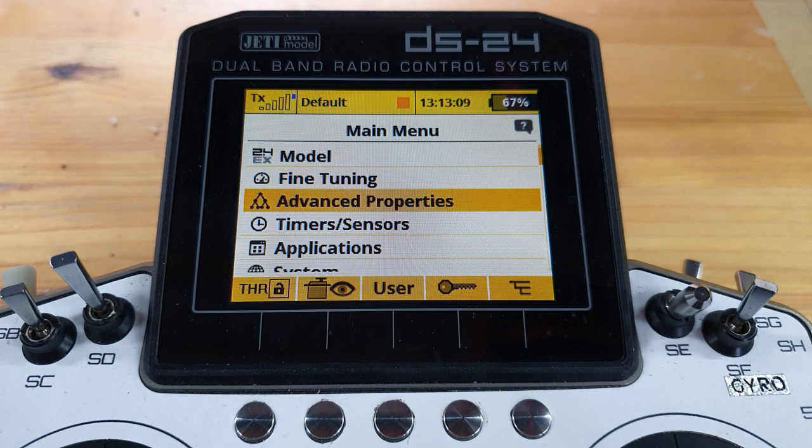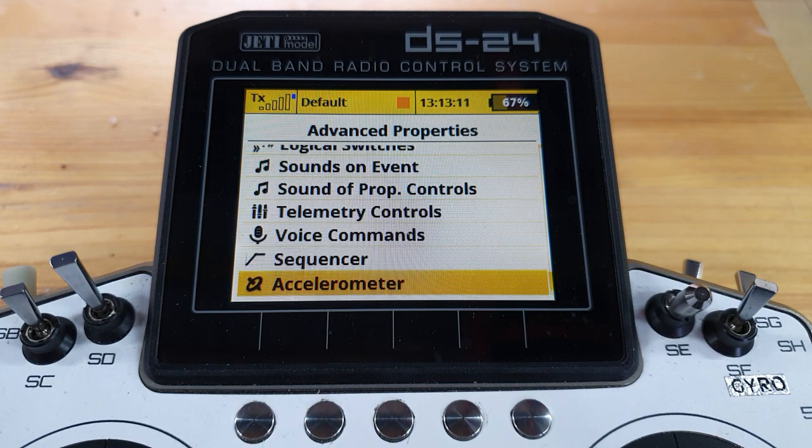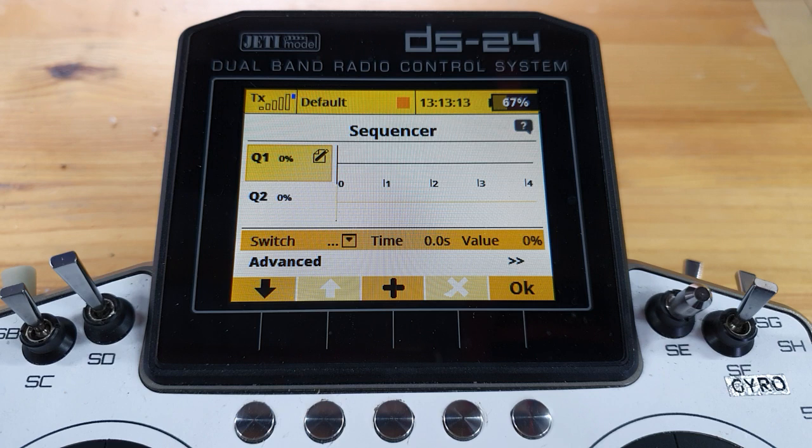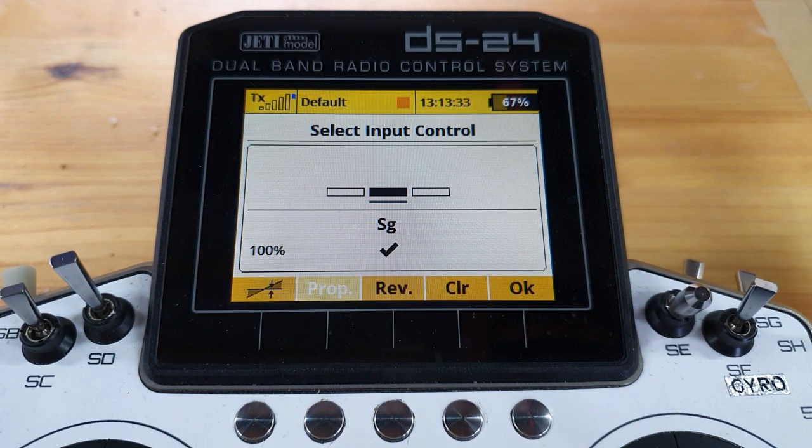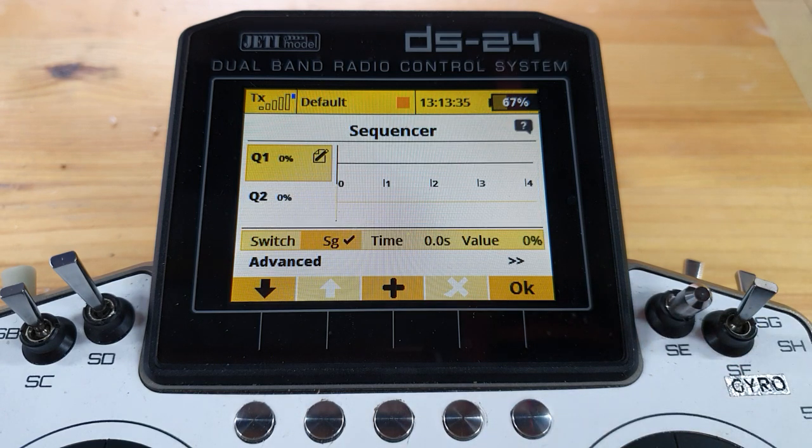So if we come out of there to the advanced properties, into a sequencer, we'll use sequencer 1, and the switch is going to be not pulling the switch, but releasing the switch or the push button. So we can push the button down or hold our switch against the spring, open the field, ping it, there we go. Okay.